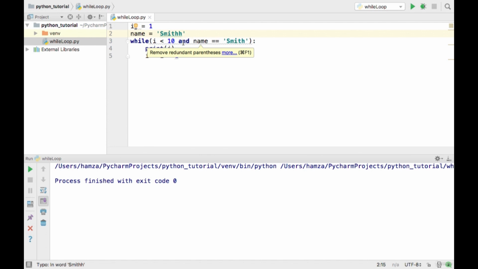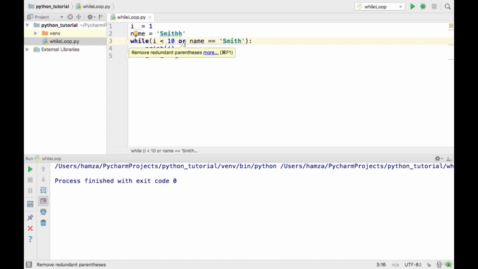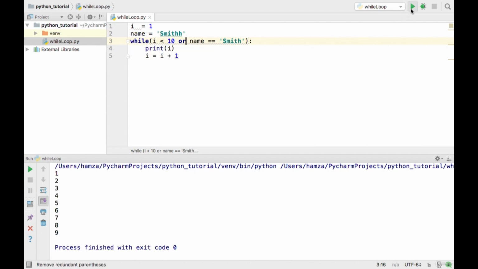But if I change this AND operator to an OR operator, what the OR operator means is if any of the conditions is true, you have to execute the body. Now we have I is less than 10, that is true, but name is equal to Smith is not true. But the loop will execute because of the OR operator. So we will quickly run it. As you can see, the loop executed for all the values. You can try changing these conditions and play around with the while loop so you will learn it better.